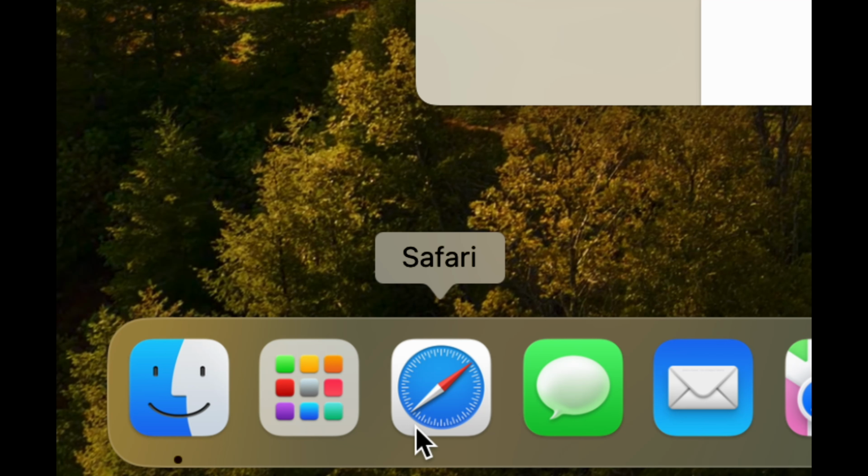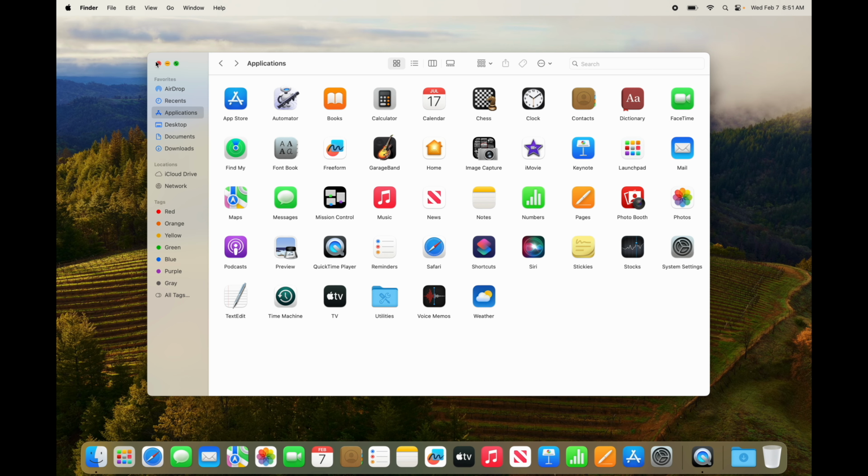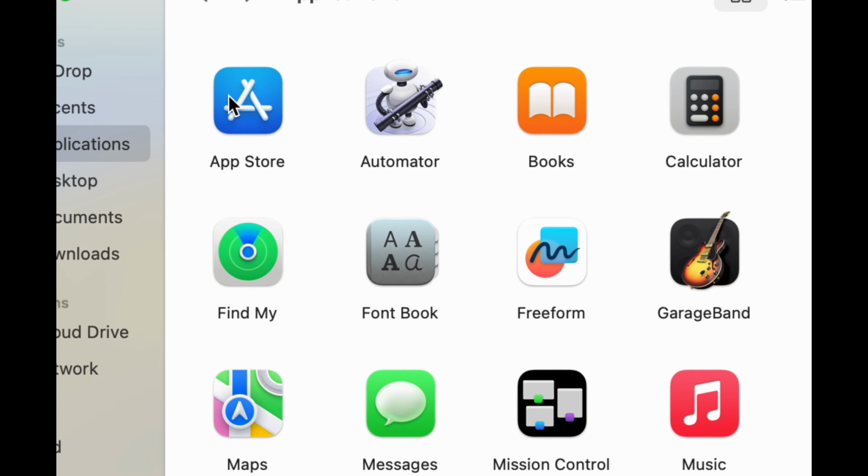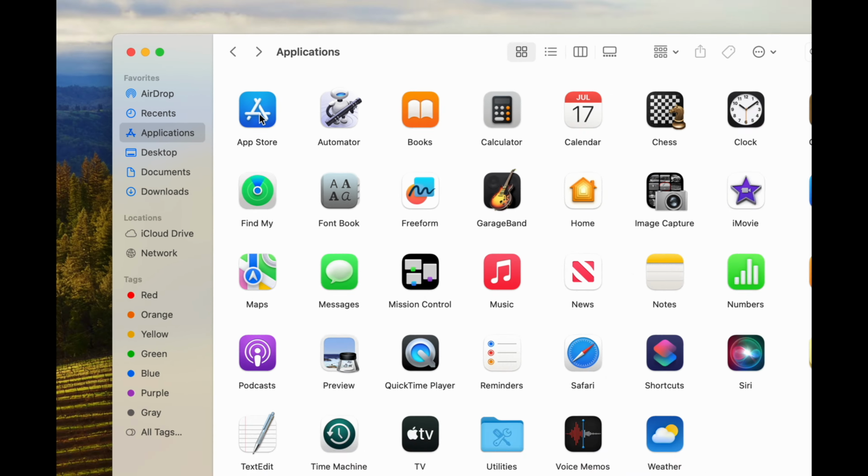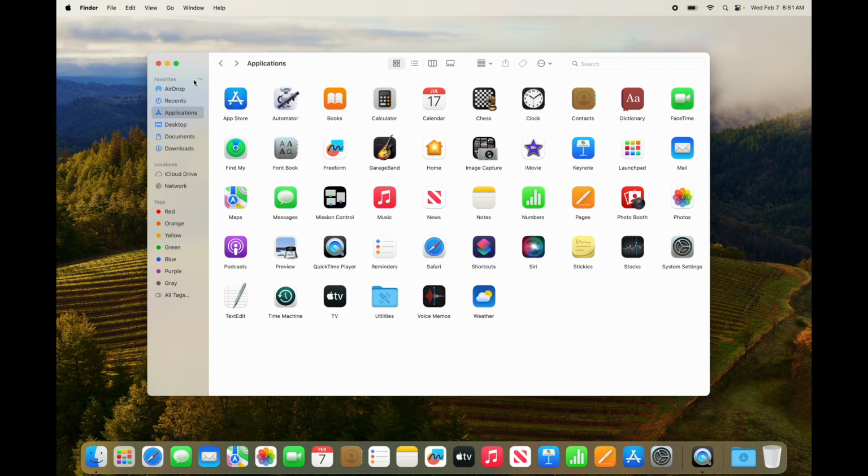It's just going to be a slightly different process, but regardless, they're all going to end up in your applications folder as well. Which, by the way, if you guys do want to download any apps from the App Store, you do need your Apple ID. So if you didn't create one for any reason, now would be the time to do it.